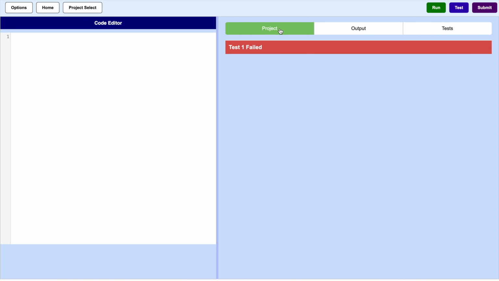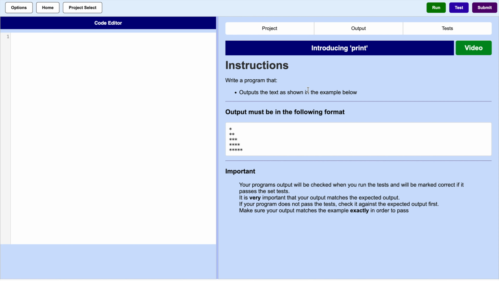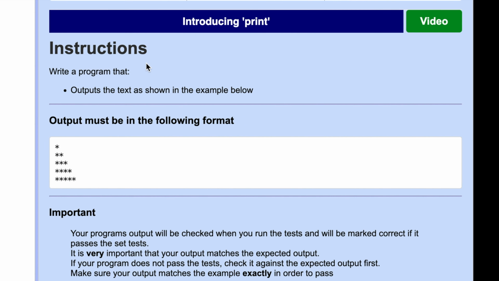So today we are going to look at this little project just here. You can see that we have the video button there. If you want to watch this video at any time while you're doing this exercise, just click the video button and it will appear on your screen. But let's have a look at the instructions. So we are introducing the print command today. You can see that it says write a program that outputs the text as shown in the example below, and you can see that this is expecting us to print out a sequence of stars on separate rows.